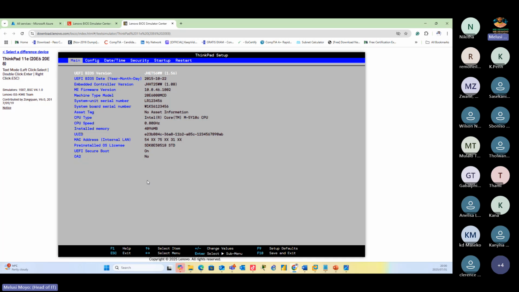If you just want to practice, you don't want to mess up your operating system, right? So this is a platform where you can go just to check out what the BIOS looks like. And what keys do we use to get to the BIOS menu?